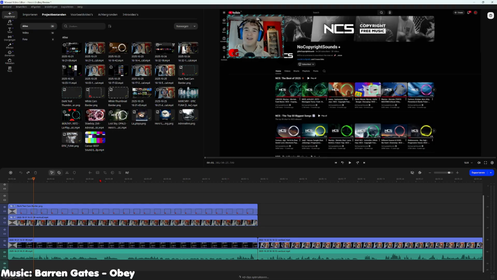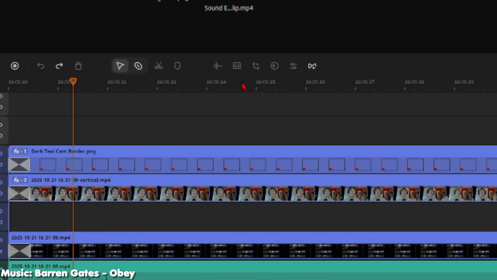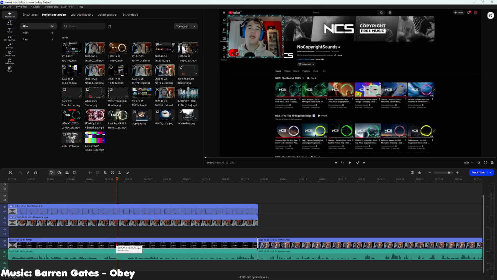But you can also see right there, I have three main files down here. Down here we have the screen that I record, up here the face cam, and above that we have the cam border. I record the screen and my face cam separately so that I can edit it like this.